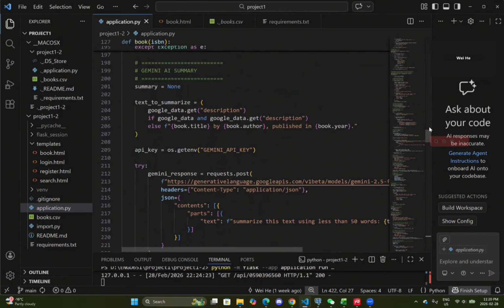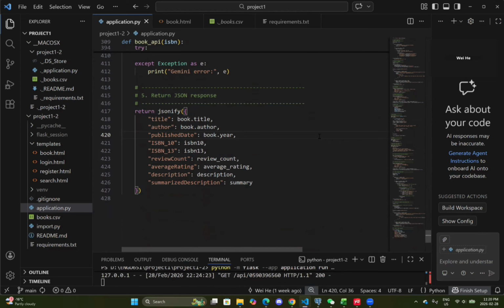Finally, this API route combines database information, external book data, and the AI summary into a single JSON response. As shown here. Okay, so overall, the new functionality includes AI-generated summaries, prevention of duplicate reviews, real-time database rating statistics, and a fully integrated JSON API endpoint. All implemented using Flask, PostgreSQL, and external APIs.